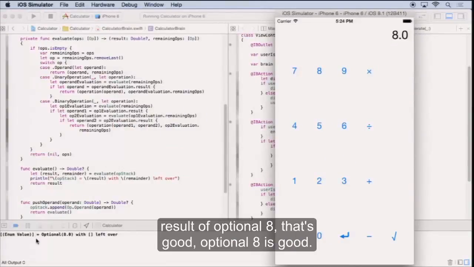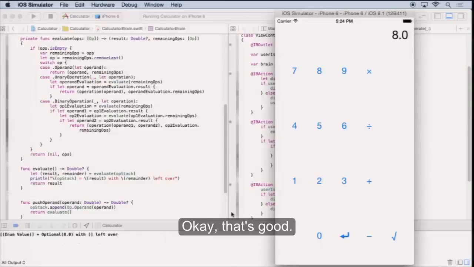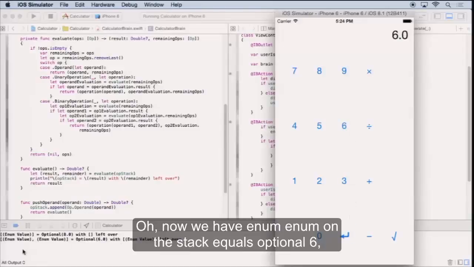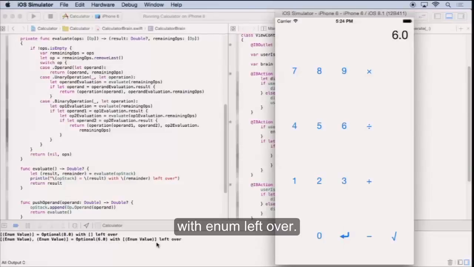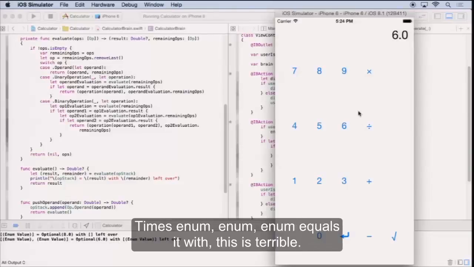So it said here, enum value in an array equals result of optional 8. That's good. Optional 8 is good with nothing left over. Okay. That's good. Let's go 6, enter. Oh, now we have enum on the stack equals optional 6 with enum left over. Oh, that's not so good.